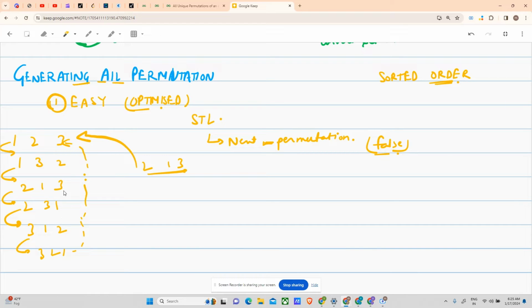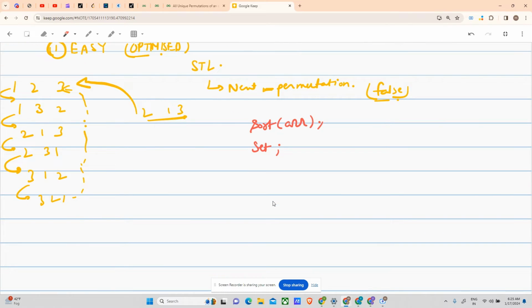Now, what will be the pseudocode for this? The pseudocode will be: sort the array. Create a set, name it s, or set, I'll keep it as set because it's a pseudocode. Now we have sorted it, so we are at 1 2 3. First we need to push 1 2 3 into the set and then move 1 2 3 to 1 3 2. So what we are doing is actually using a do while loop.